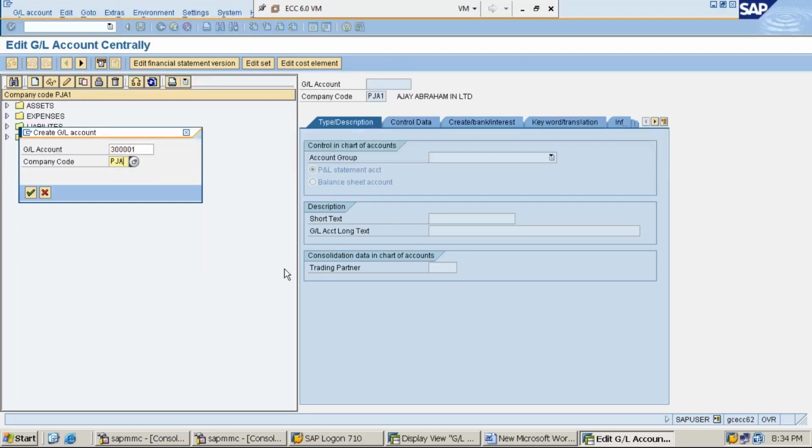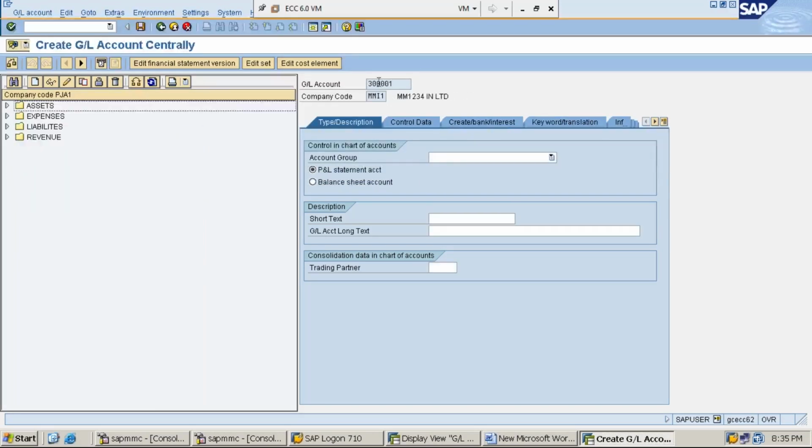Give the company code, our company code MMI1. Press enter. See here, 3 lakh 1 MMI1. Visible? Next, account group.